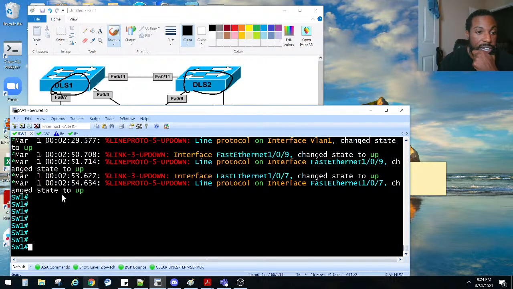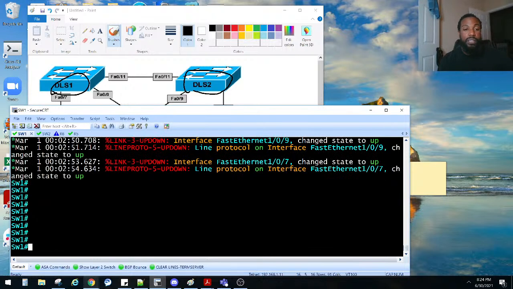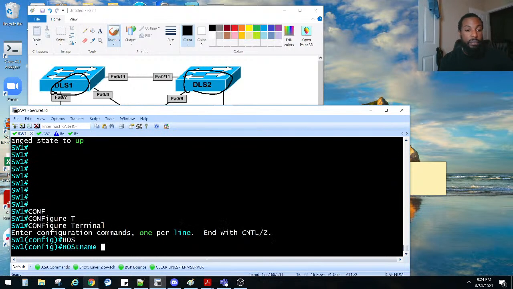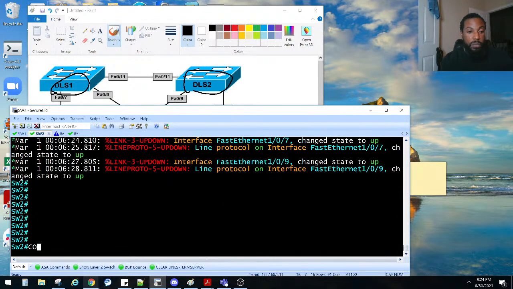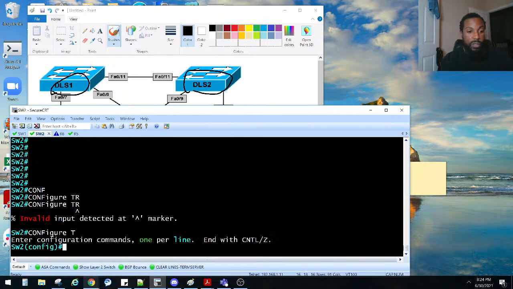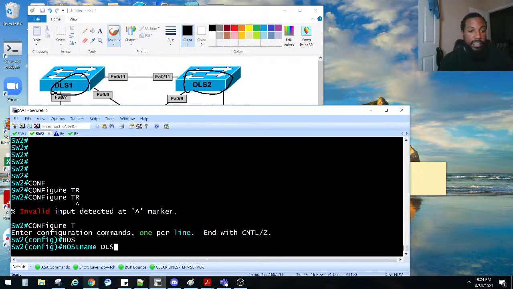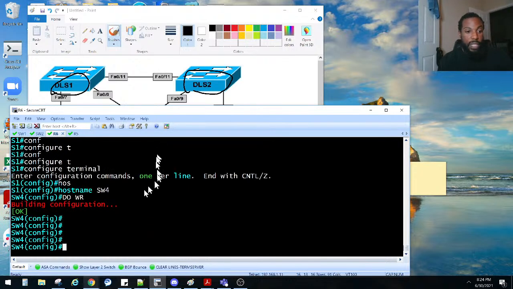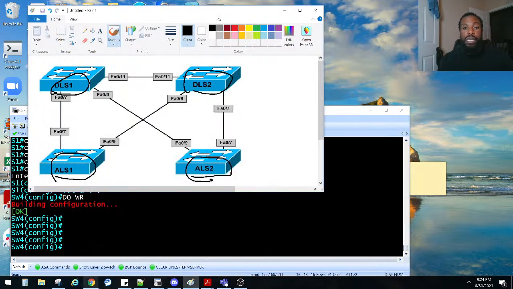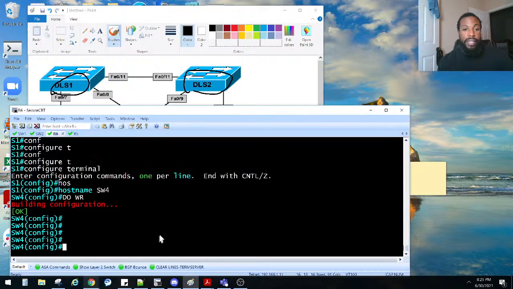So switch 1 is actually DLS1. Host name, I know y'all know how to do host names, right? DLS1. And then this guy should be DLS2. Configure terminal, host name DLS2. Right? And then this guy, I said he was switch 4, but he's actually going to be ALS1. There we go. So he's ALS1 right here.